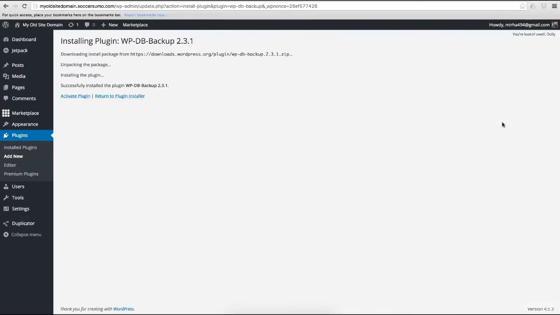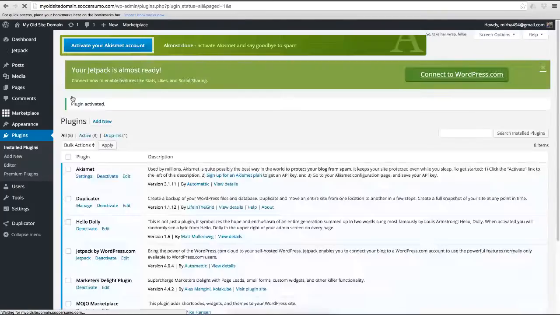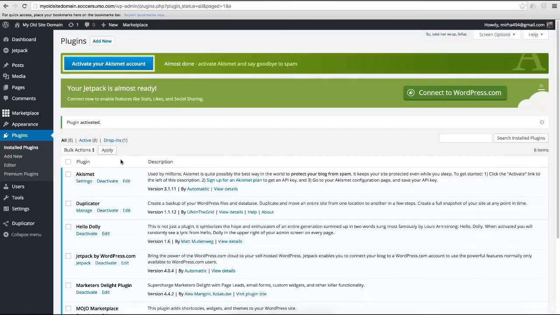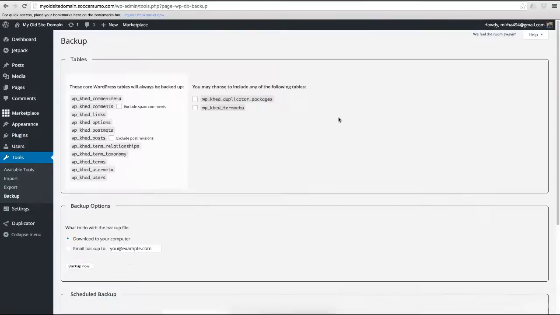Alright, so the plugin has been installed, so let's just activate it. And as soon as we have activated the plugin, we are going to be able to use it. So in this case, this plugin is located under tools on the left navbar here. Here it is down here, backup. So let's click on it. All right, here we go.